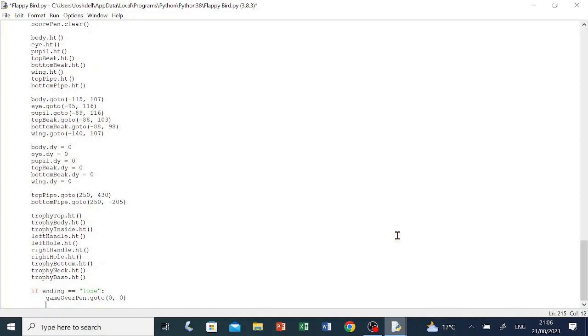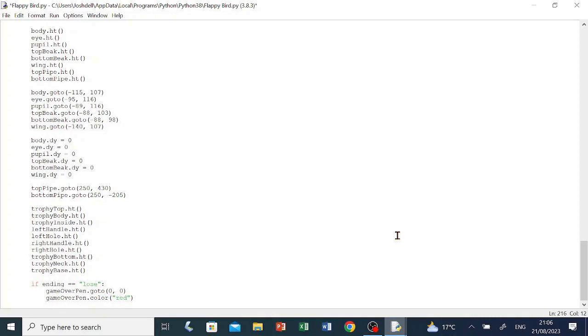So we're moving it back to the center of the screen. Now we're going to change the color of the pen to red. gameover_pen.color("red"), enter. Now we're going to display the message. gameover_pen.write(" I'm going to write game over. I've written it in capital letters. You don't have to write it in capital letters. You can write the message however you want to, but I just wrote it all in capitals so the user can easily see that they've lost the game.